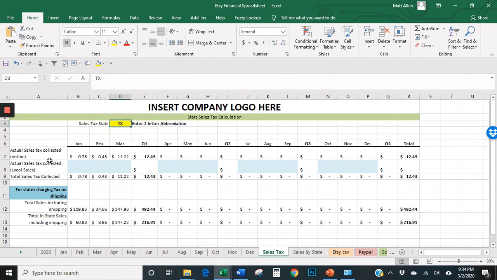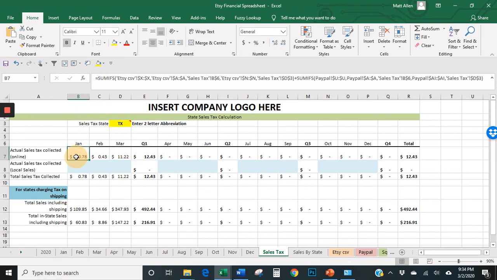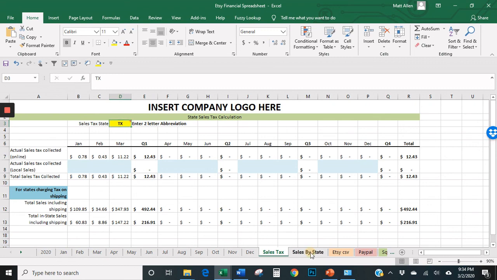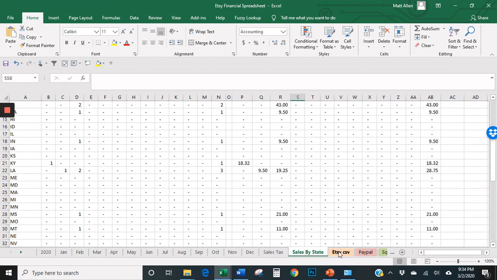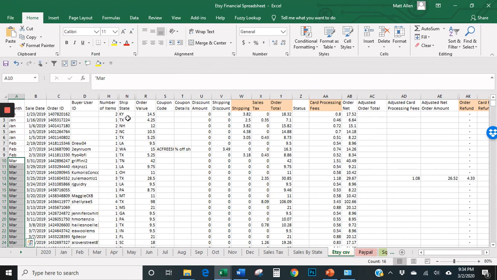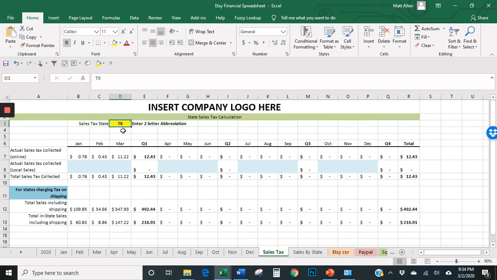So based off of changing this, this tab will automatically import. For example, we live in Texas, but let me look at our tab here. And Kentucky, that's the first one, so I'll just use that. I'm going to type in KY, and you'll see that all these numbers change. No sales tax was collected for Kentucky because obviously I live in Texas, so it didn't charge Kentucky. But you can see that the numbers down at the bottom changed.